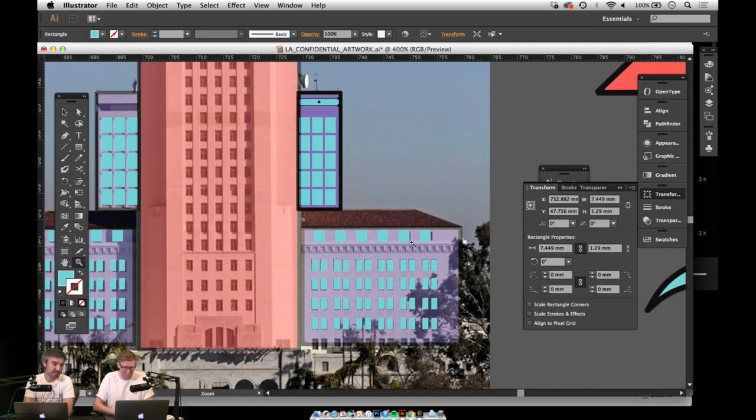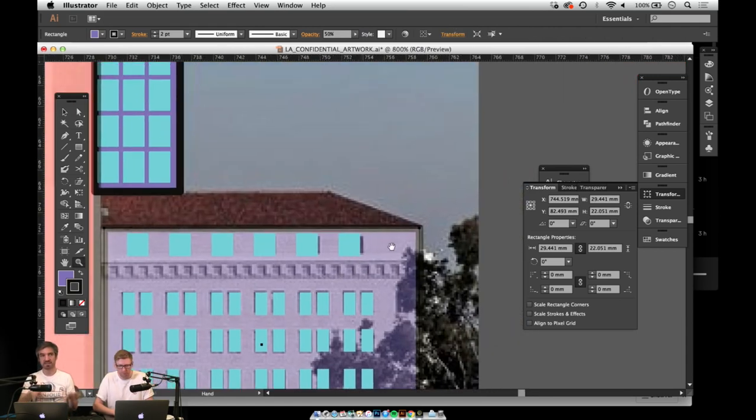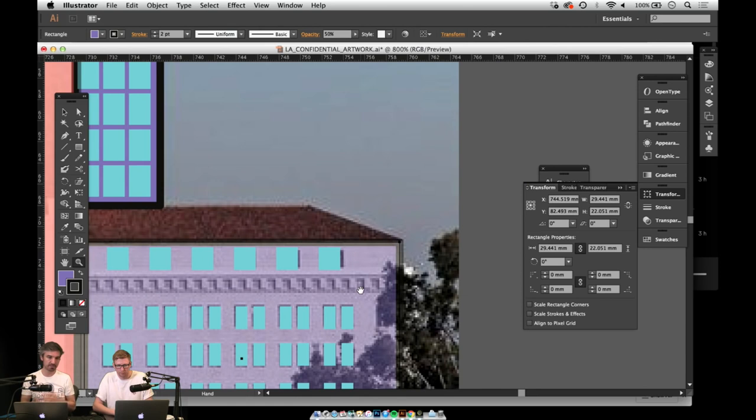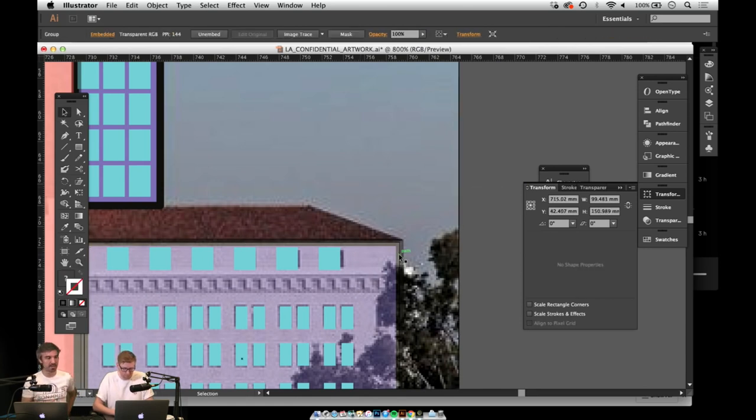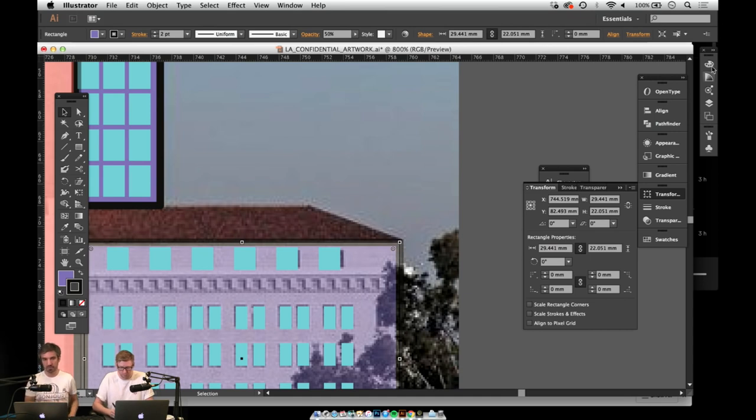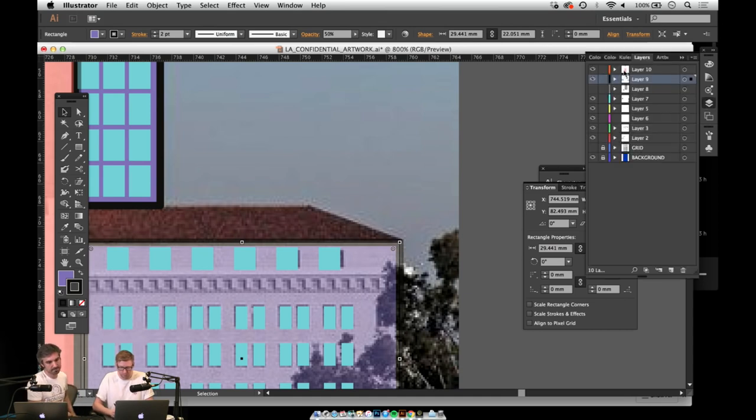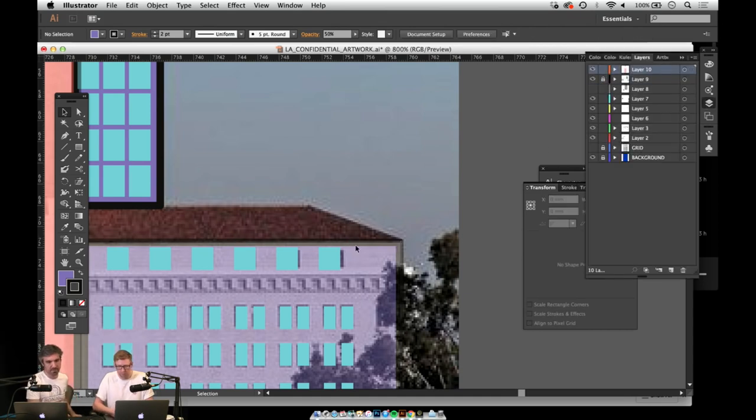So if you just joined, he's designing the book cover of LA Confidential, so he created a mood board on Pinterest, trying to extract pictures that would match the atmosphere of the book. One of the buildings featured in the book is the LAPD building, and it would become an illustration which would be part of the cover.